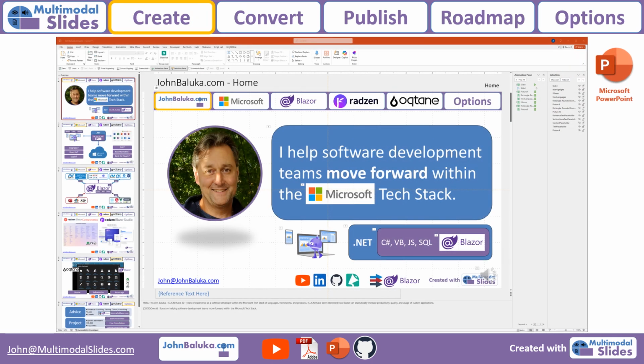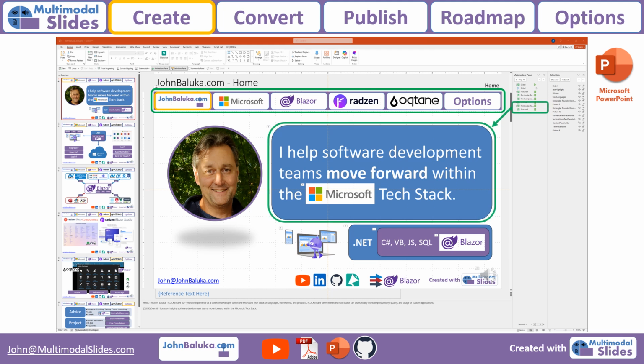For example, I simply used PowerPoint to create my website at johnbaluka.com. I also added external links and internal links to jump to certain slides within PowerPoint that are also carried over into the web page. Along with all the various visual elements, I added animations to where various elements would appear on a mouse click or keystroke.